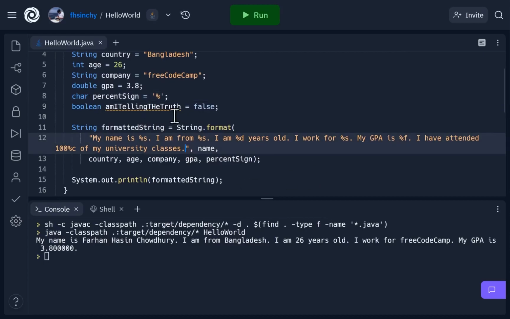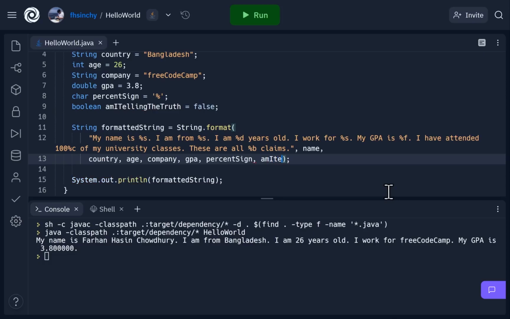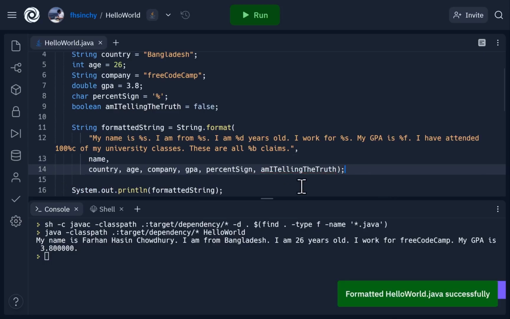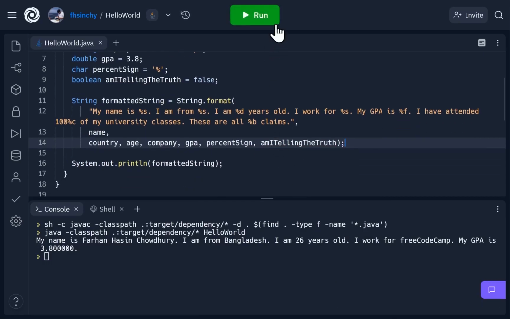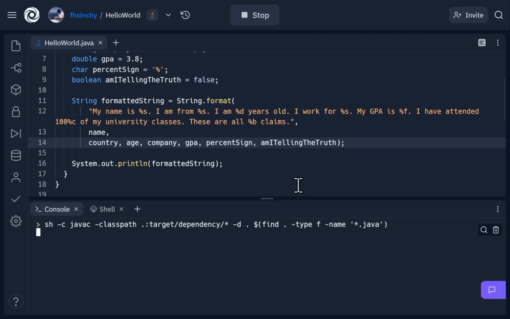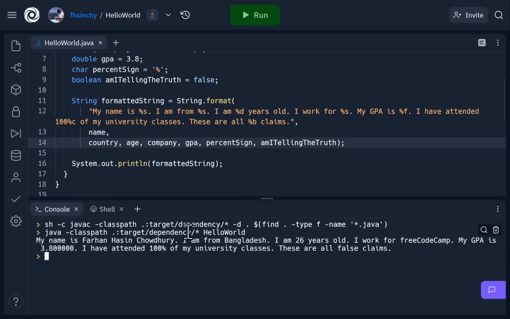So, am I telling the truth? You're right. These are all %b claims. And I can put a comma here, and then amITellingTheTruth. Yeah, that's a really horrible name, to be honest. Let's run the program again. Excellent. My name is Farhan Hassin Choudhury.